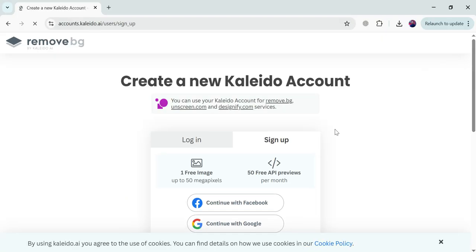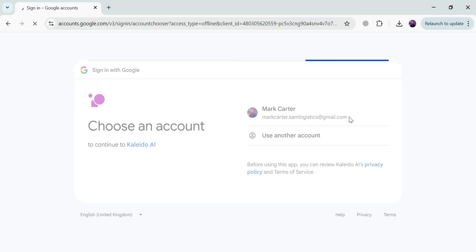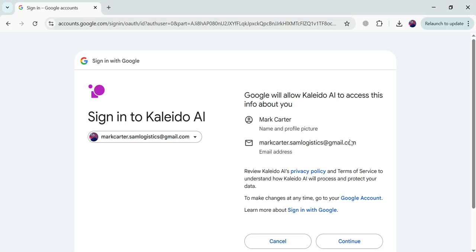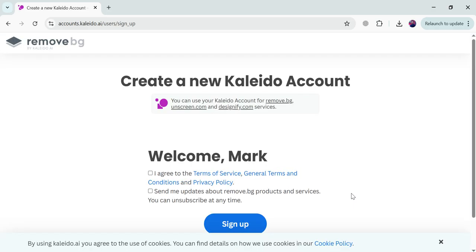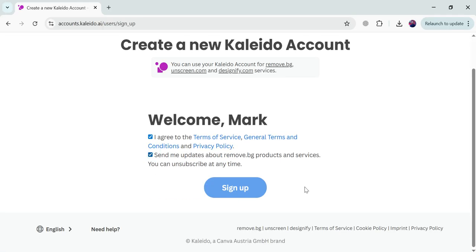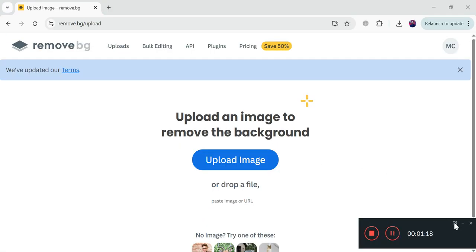This is a one-time process, you don't have to do it again and again. I will click continue with Google, and then I will select my account. It will automatically fetch all of the details in just one click, and our account will be active and ready to use for removing the backgrounds. So let's see, continue. So finally our account is set up.